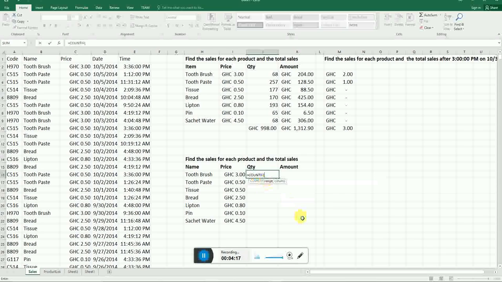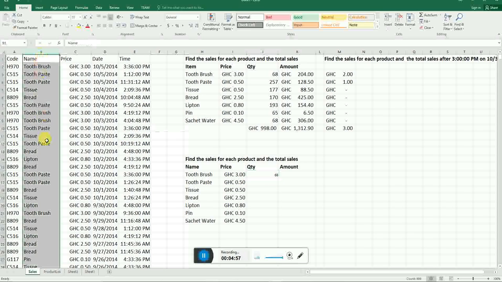So COUNTIF takes two parameters. It takes the range that you want to search within to find the number of times an item repeated in the range or exists in the range. So our range here is our product name column here in the sales sheet. And then for each product we want to, so first of all we want to do it for toothbrush. So we want to find out how many times toothbrush has repeated in the name column. So we select toothbrush here and then we press OK. So now this is telling us that toothbrush has repeated 68 times. That means it was sold 68 times here.